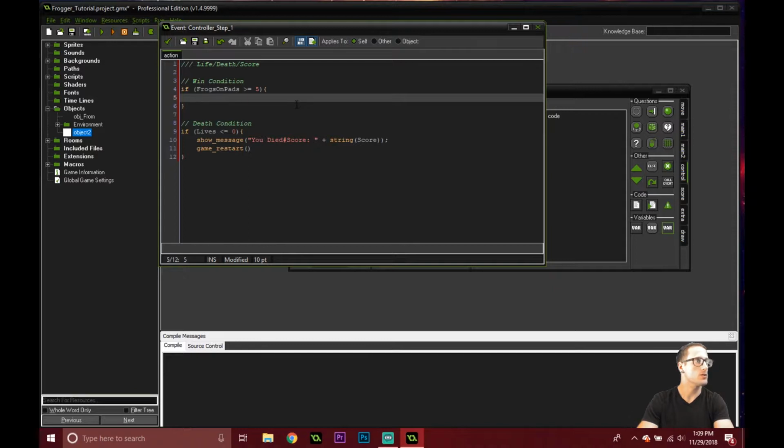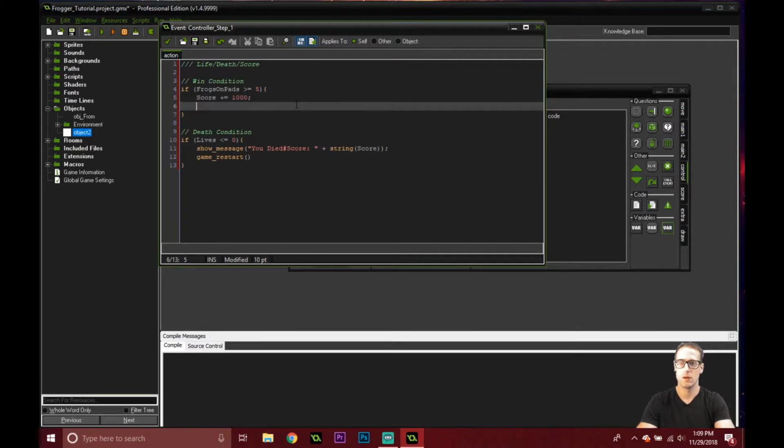Now, the win condition for the original Frogger, which this isn't a direct clone of, but we're going to keep this: score plus equals 1,000 points for winning. From there, I couldn't find anything about having a bonus for having extra lives left, so I'm going to add 150 points for every life that we have.